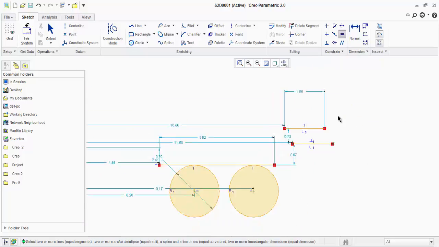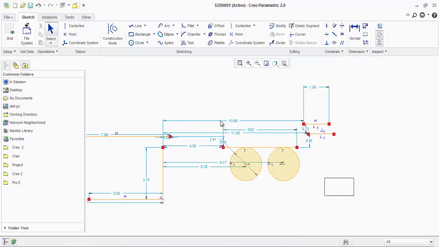So let me delete all these sketches first. I can delete the sketches.